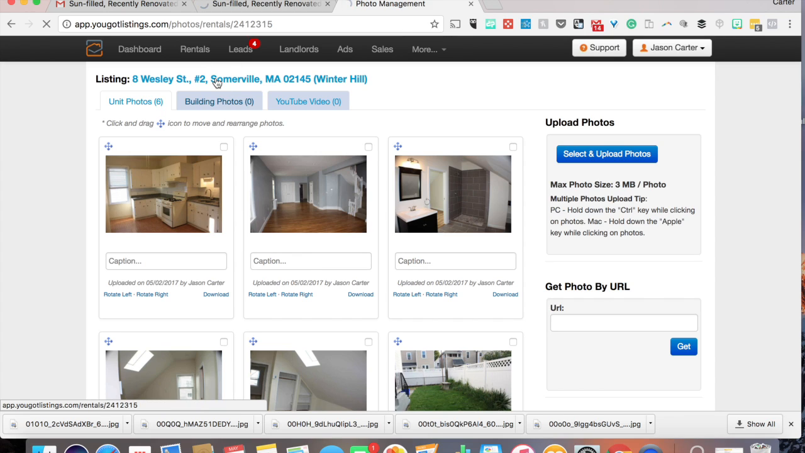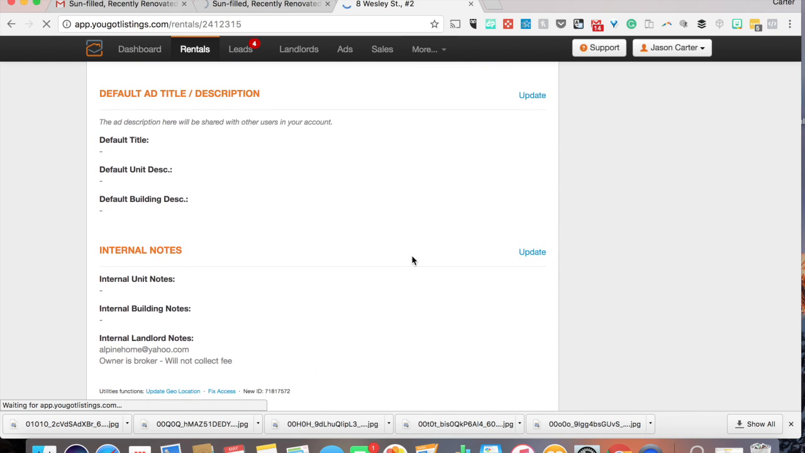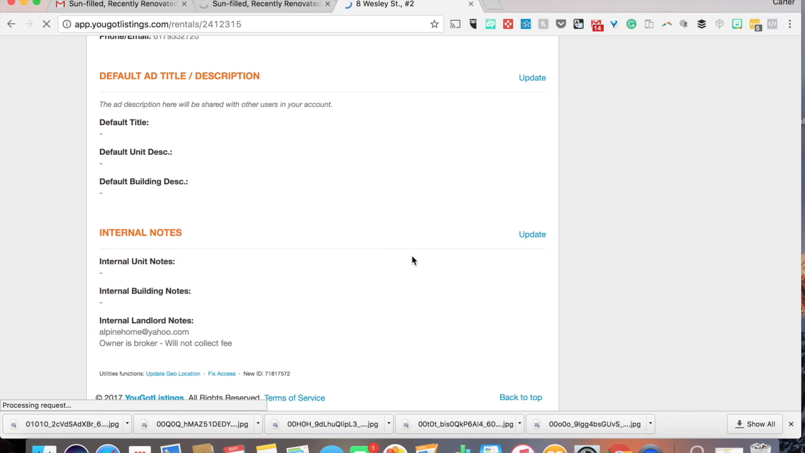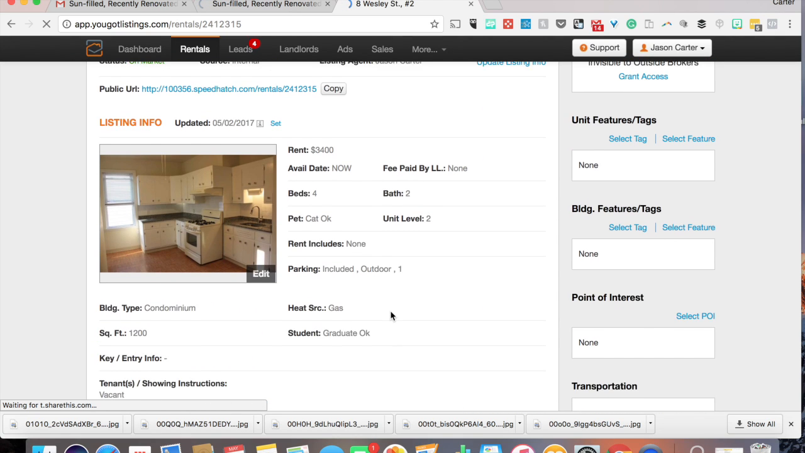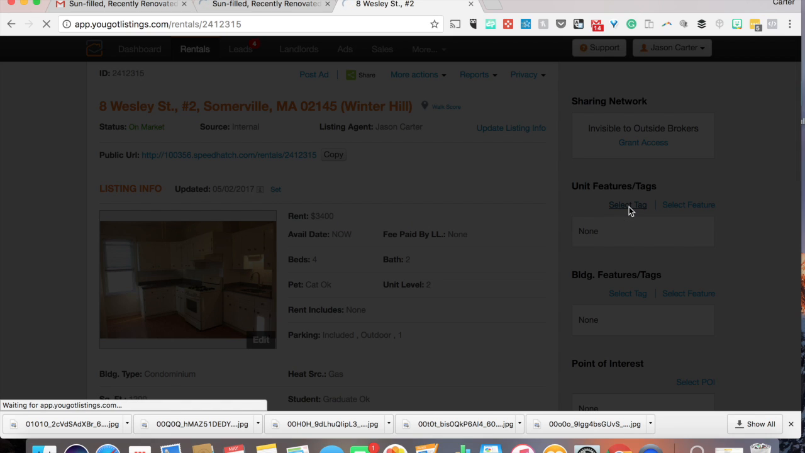All right, so we'll go back here, add a few more things, and then we'll be finished with this listing. It's taking longer than normal because the computer's slow. So you can add description, internal notes, anything we need to know about showing the place, keys, anything like that. You want to add tags to everything.